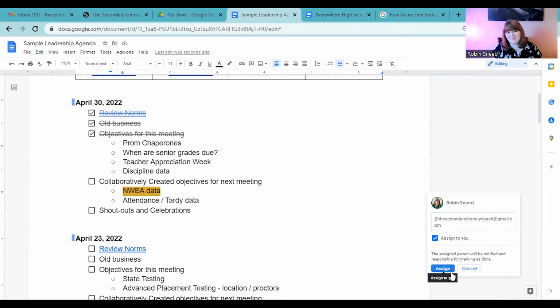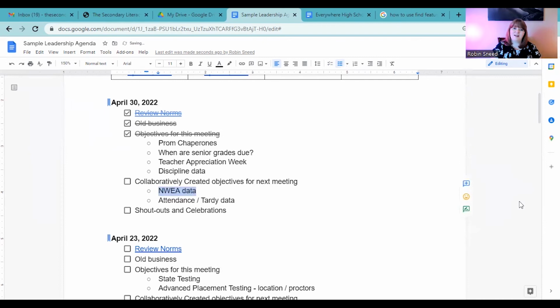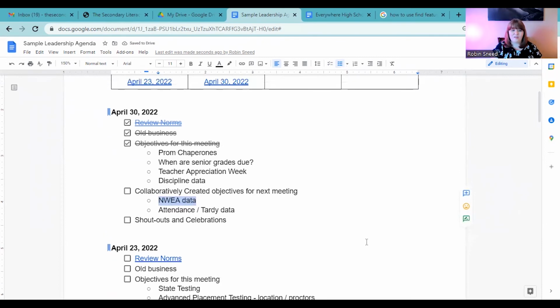I assign things to myself all the time so that I get an email reminder to bring this data back for our next meeting. Once the task is complete, I can go back into our leadership agenda, click this button to mark it as done and hide it, and the comment goes away.